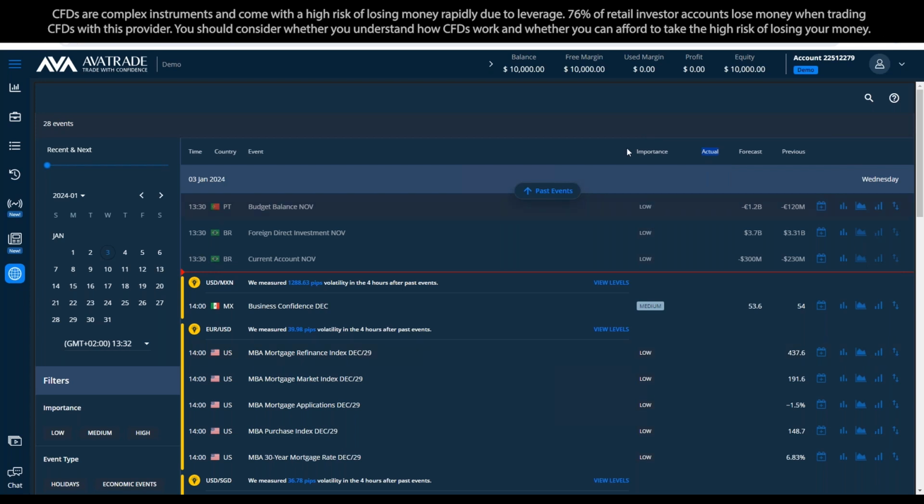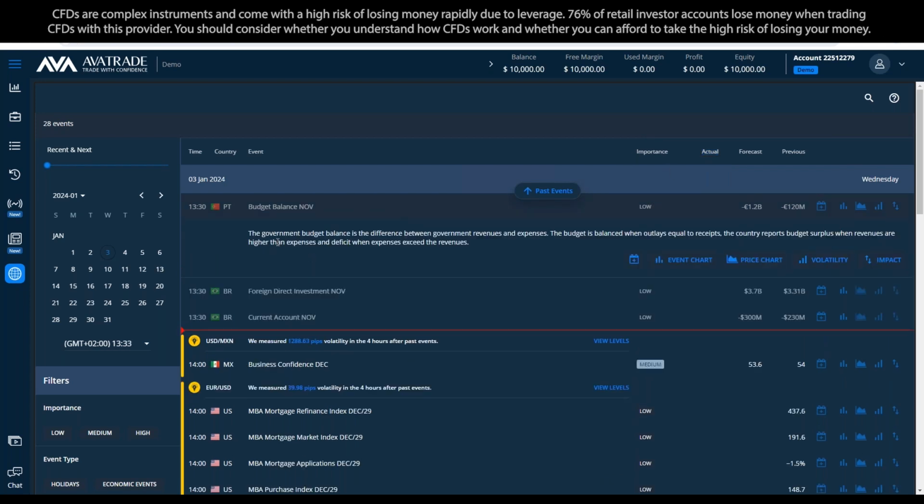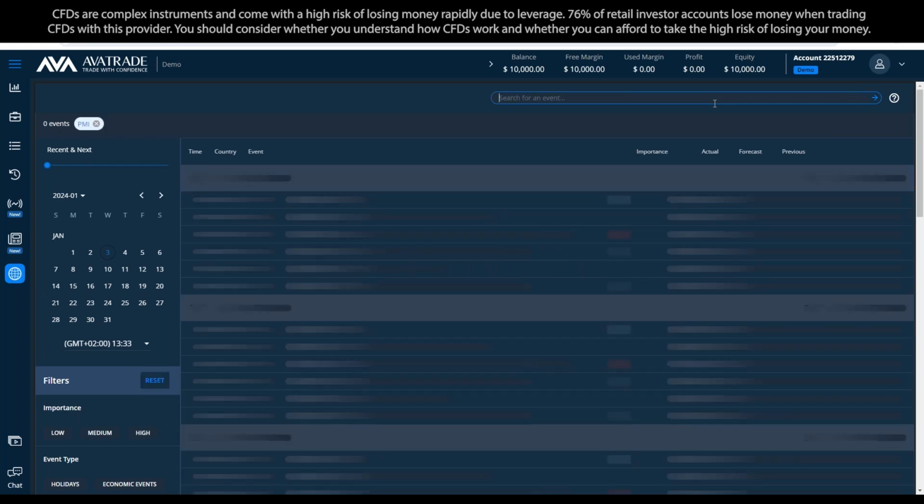What else do I want to show you here? If I click on it, it's going to reveal a little more about what it does, what it means. Basically, here I can pick the dates, and just here I can search if I want something specific.